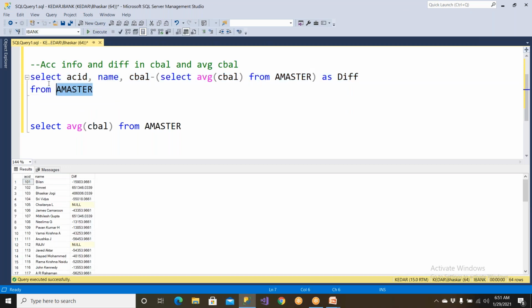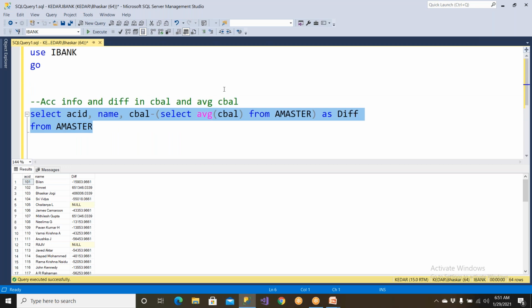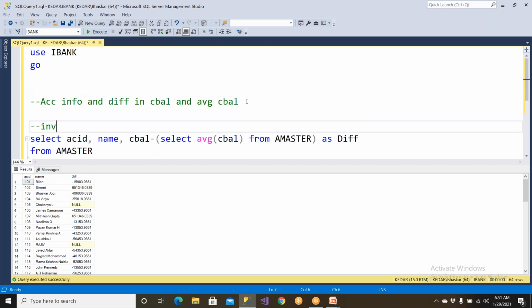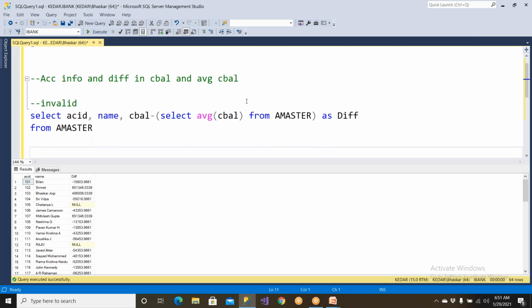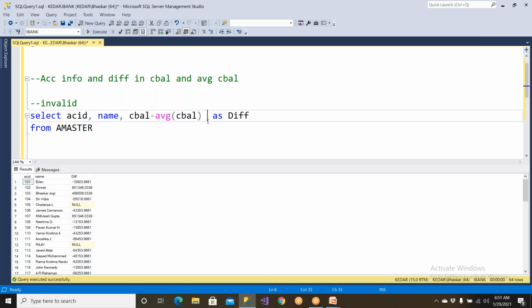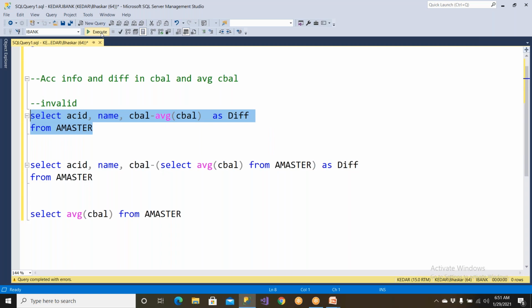If you don't write it like this, it will give an invalid query. If you write without all of them, you simply put average balance and say as difference, this query is invalid. This query will not work at all. So this is how you should be able to get account info and the difference between C balance and average C balance.